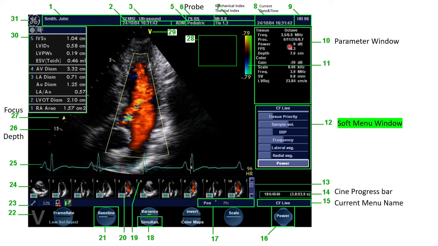So there is a limit to the power, so it shows whether we are using the maximum power. This setting can be adjusted here in the soft menu. This is the parameter window and this is the soft menu. The various parameters which are coming up here can be changed with the soft menu.